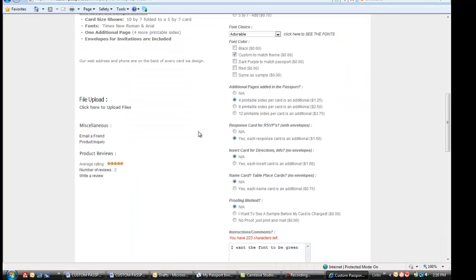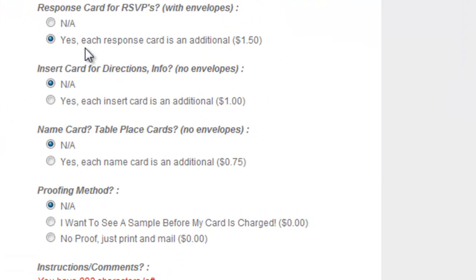Alright, so that's the response card. Now, some passports come with response cards that are already included, and that would be explained on each one of those orders. Insert card for directions. They don't have envelopes, and what they are is just that. They're an insert card. It's a flat card. I print on the one side. You want a map, you want a little instruction that you want to give your guest. It's a smaller card that fits inside.